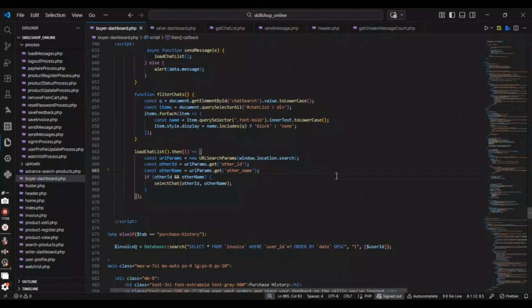This messaging page is fully responsive because I used Tailwind CSS responsive classes such as grid, md:grid-cols-3, flex, overflow-y-auto, and also rounded-3xl. These classes ensure the layout works properly on mobile devices, tablets, and also on desktop screens.